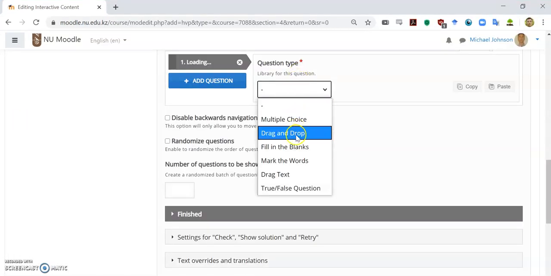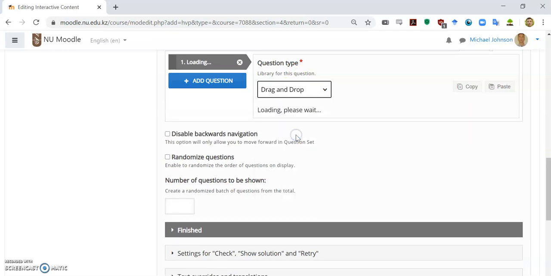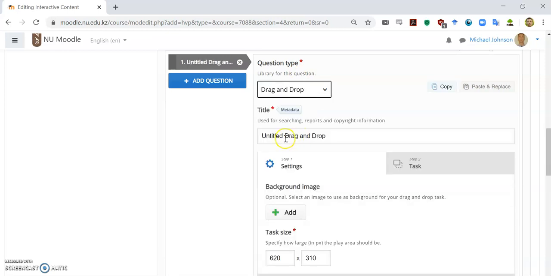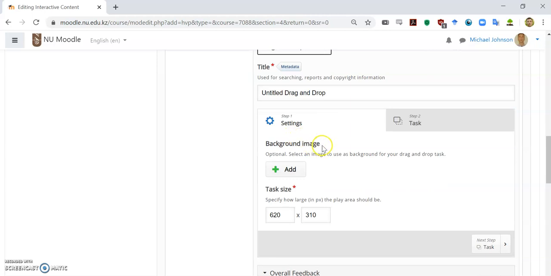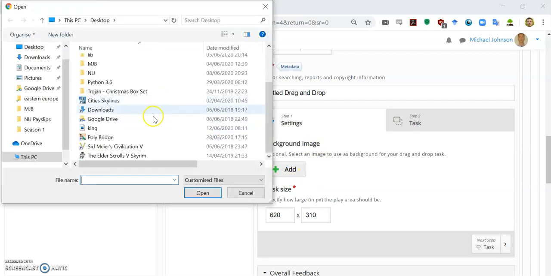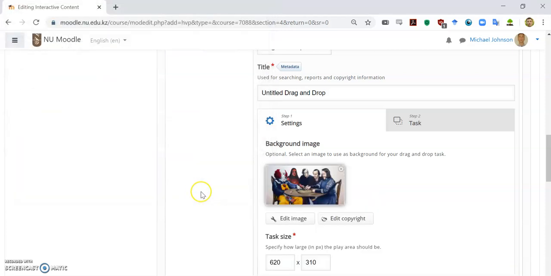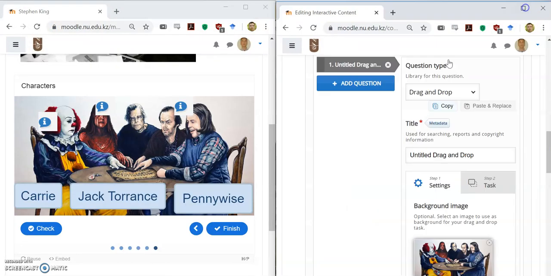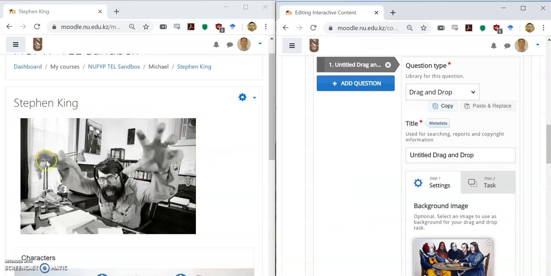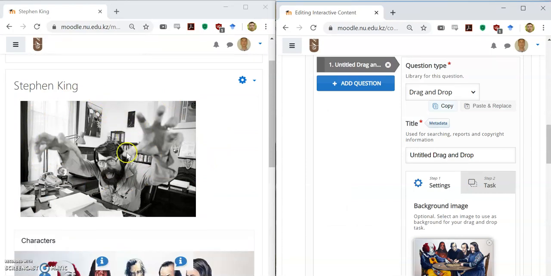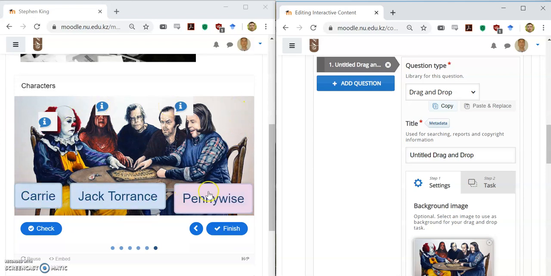So we need to select drag and drop. If you are including an image, this is where you need to do it. And we click add and select the image which we've saved on our computer. As opposed to this picture, which is in the description and is a URL, so it's just a link which is copied. This picture, I believe, needs to be saved on your computer.